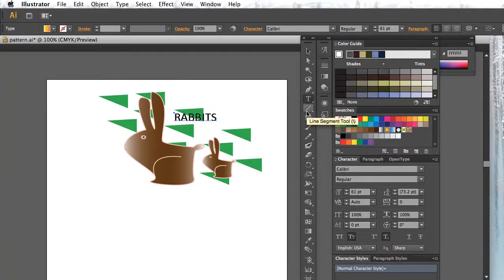Actually, if I type this in lowercase, and then, not for that font. There we go. Okay, so I just wanted to show you a few of those things.